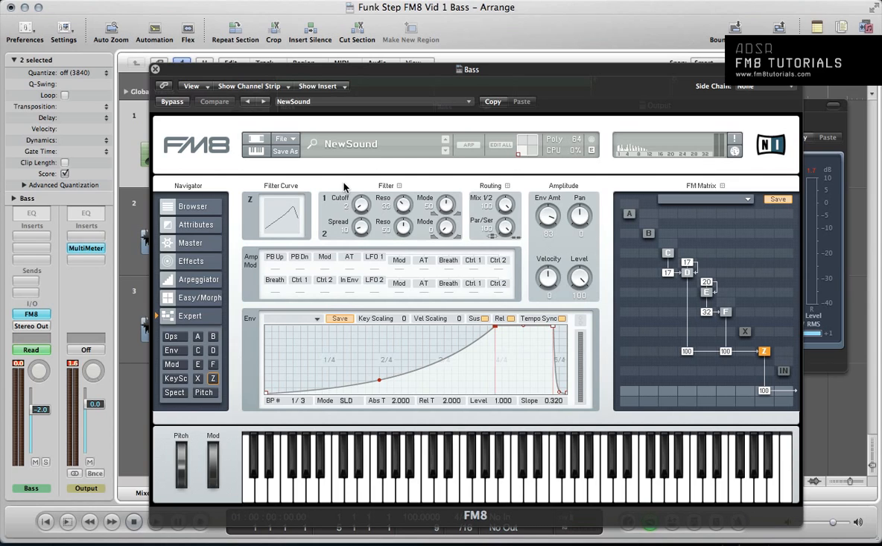So yeah, I hope you enjoyed this tutorial, I hope you found it useful. Make sure you come and check us out for part 2 in this series. We're going to be looking at making some more funk step sounds in FM8.